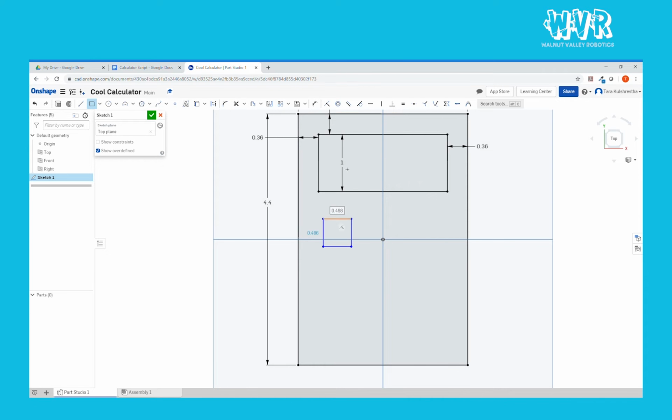Click the Dimension tool, then click the left of the rectangle. Drag out and set the dimension to 0.5 inches. Repeat the process with the top.